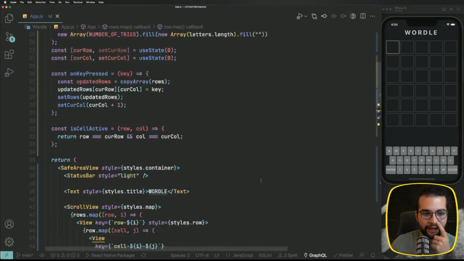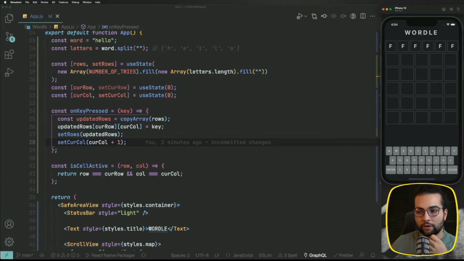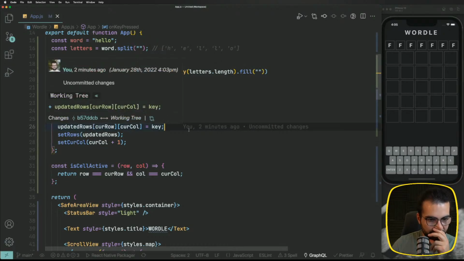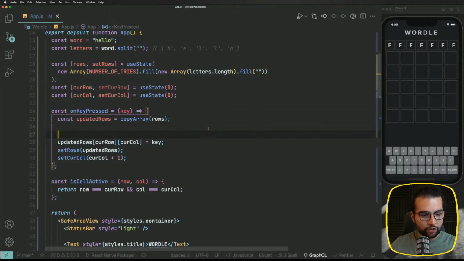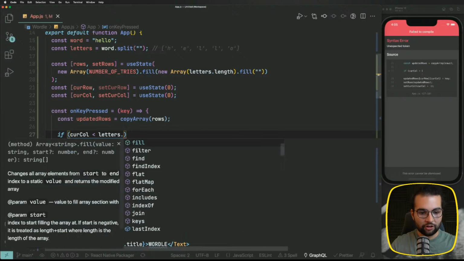So where are we at? Well, the next issue that we're trying to solve is not to overflow the row when we fill in all the columns. So how do we do that? Well, we need to do this step only if the current column is less than the letters length.